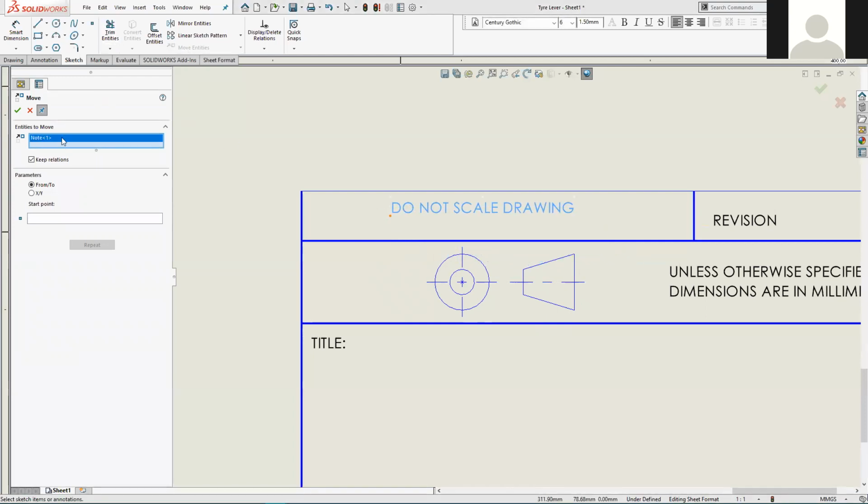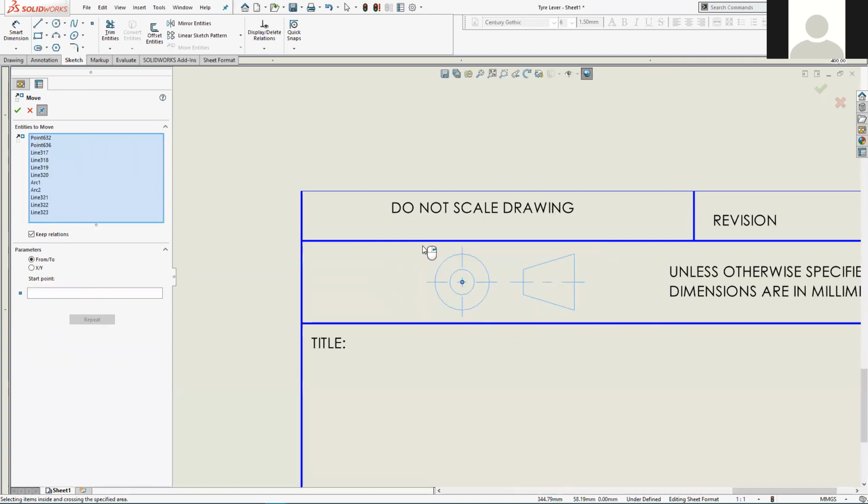Try not to grab the note. So let's try that again. I might go bottom right to top left this time, like that. So there's all the entities selected. They've all been entered into that blue entry box there.